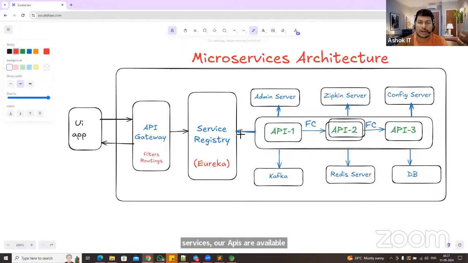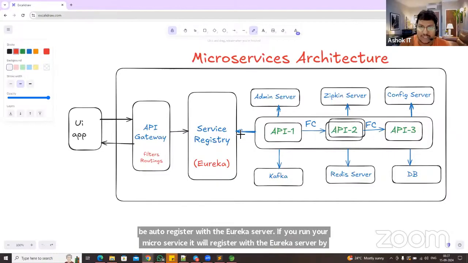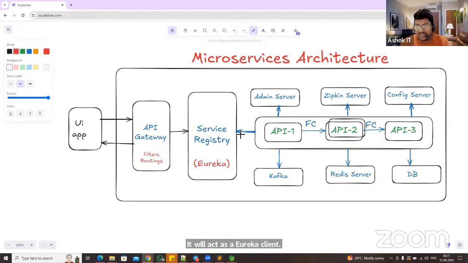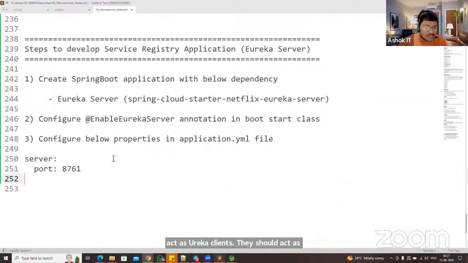If you run your microservice, it will register with the Eureka server by default. It will act as a Eureka client. Eureka server, Eureka client. Our microservices, API 1, API 2, API 3, should act as Eureka clients. So that is the reason I'm going with the port number 8761.